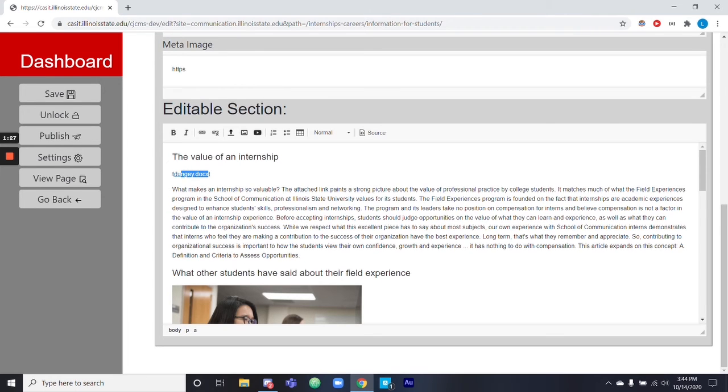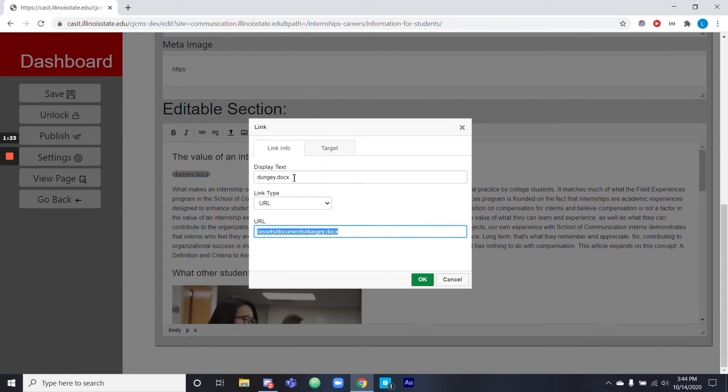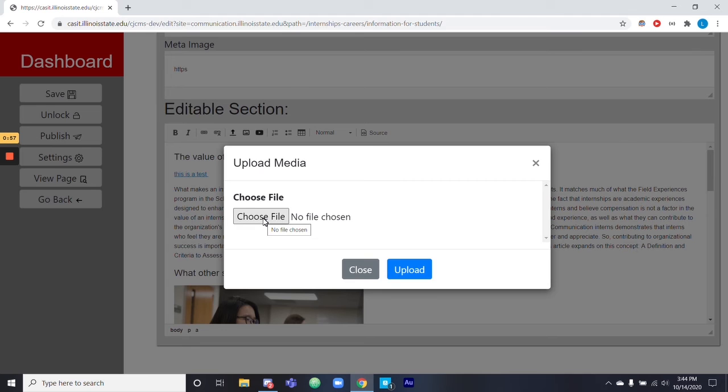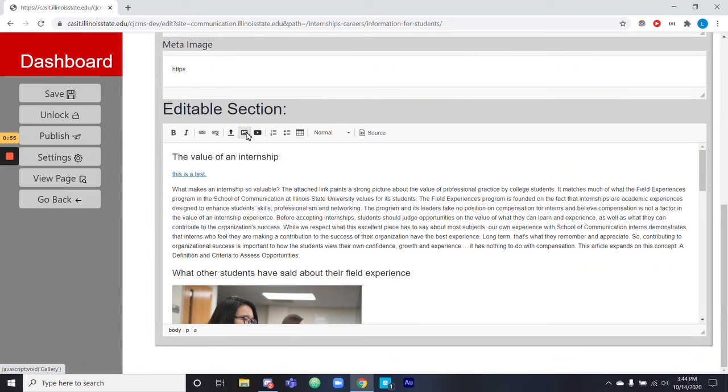Now what it shows up as is the name of the document, and you usually don't want that. So you can click on the link and change the display text to whatever you need. And it will just link it to the proper document. Say that the document was not in the gallery. Yet again, what you need to do is go to where you upload and choose a file from your computer, and then it should appear in the gallery.